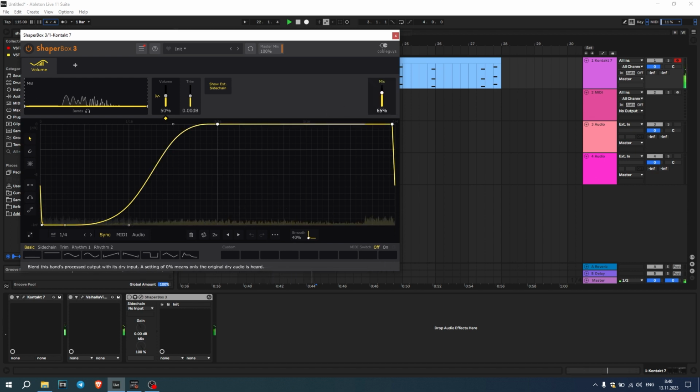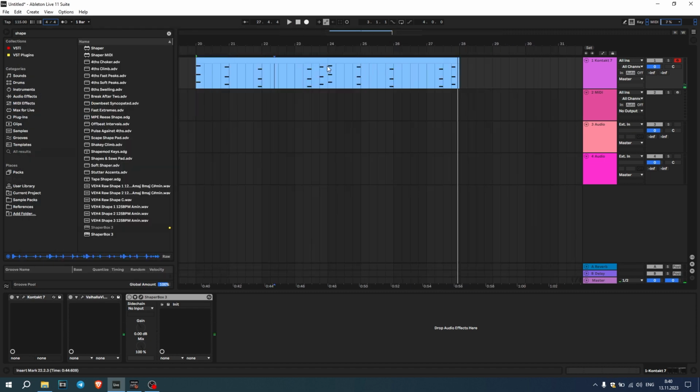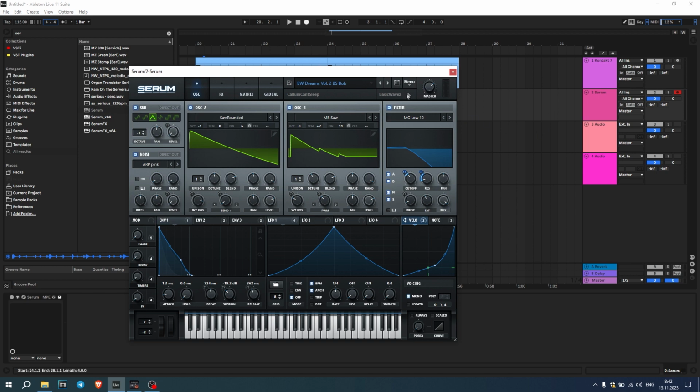To do this, I will use the Shapebox plugin. Here we go to the sidechain tab by clicking this button. Let's make the mix parameter a little smaller. Great. Now all this needs to be supplemented with some kind of bass.